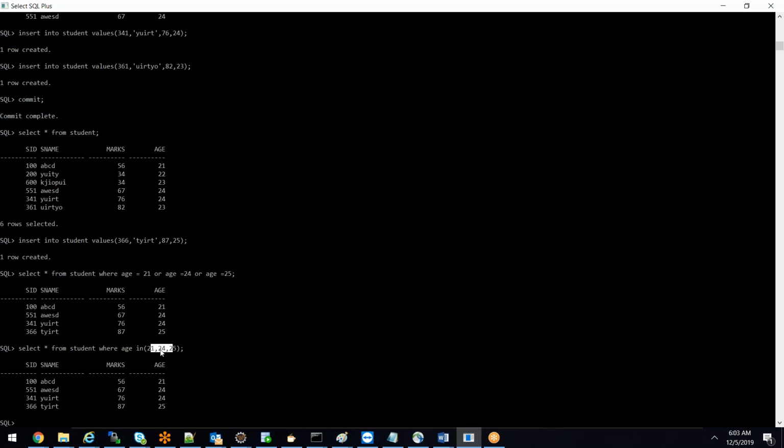It will go to the second record and see if the age is one of these values. It will go to the third record and see if the age is one of these values. It's like multiple OR conditions. Instead of writing where age equal 21 or age equal 24 or age equal 25, instead of writing multiple ORs, you can write the IN operator. Getting it? Any questions here? Did everyone understand the IN clause?